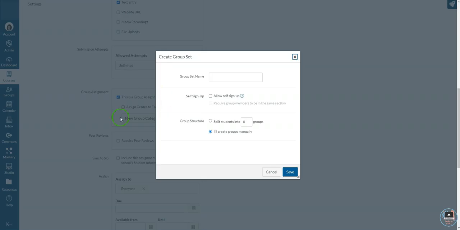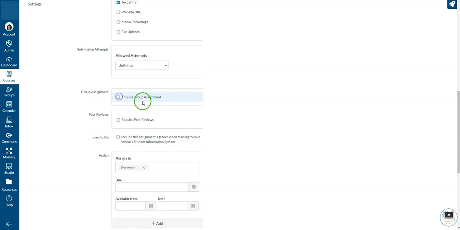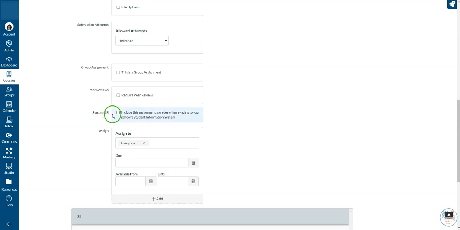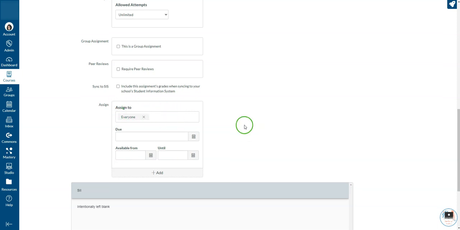Now, group assignment is the same concept as that group discussion. You can group your students and then assign a grade to each student individually. That is entirely up to you. For this case, this is an independent assignment. Again, sync to SIS. That's going to be a fantastic tool if you want to grade this and automatically send it to your student information system where you keep your grades. And again, assign all of those same things. Do, when, available from, and until. And again, if you wanted to just assign it to a specific student, you can.